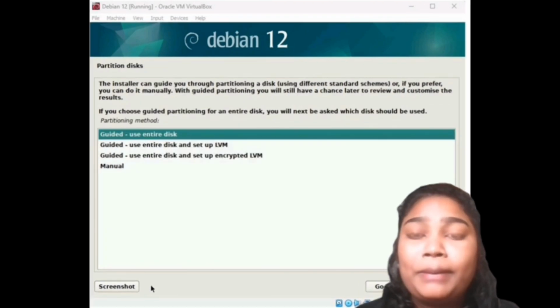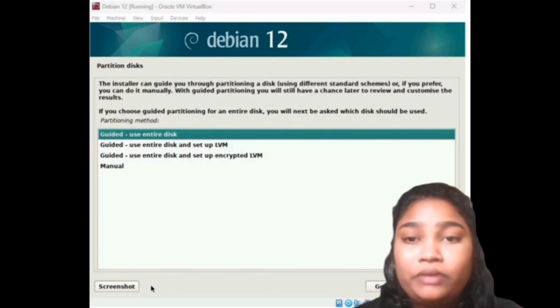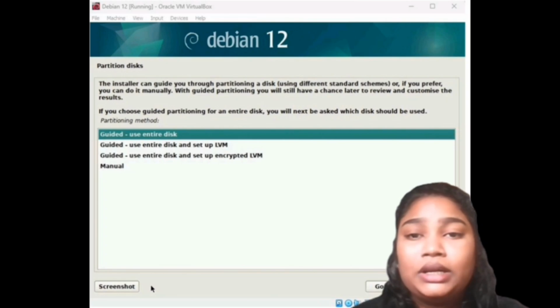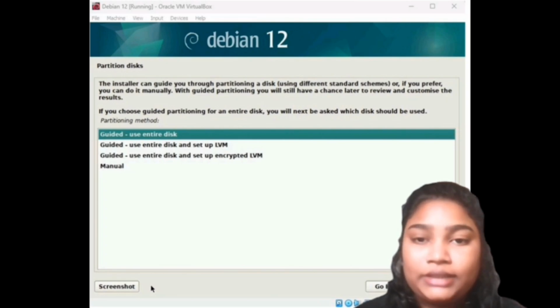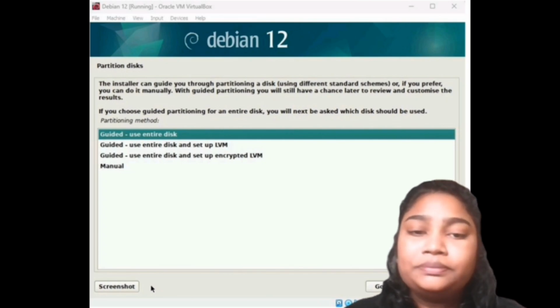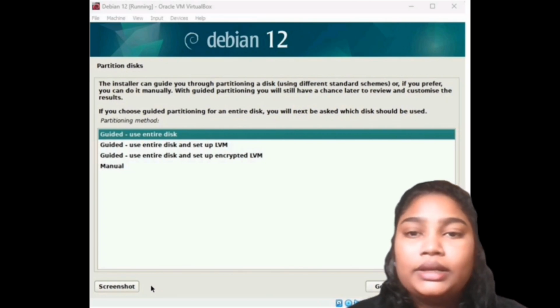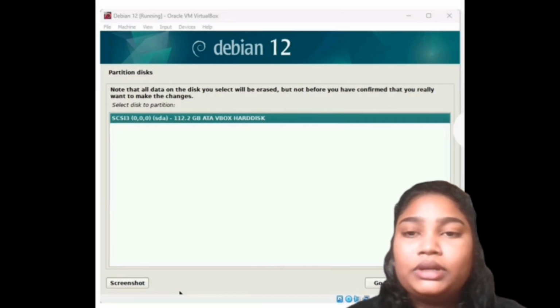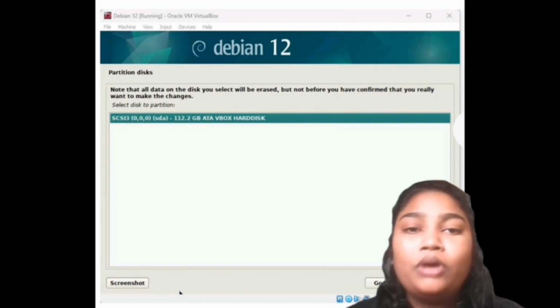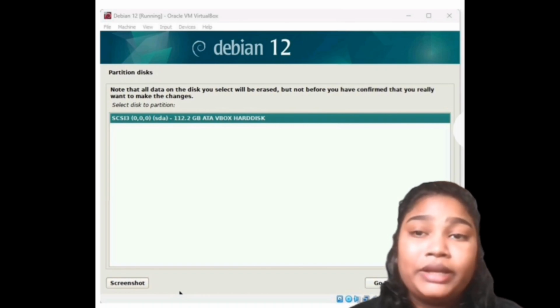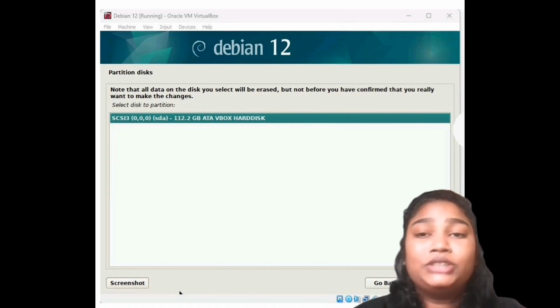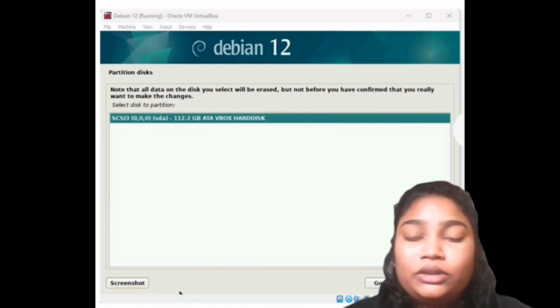Next, for the partition disk, the installer can guide you through the partitioning. If you prefer, you can do it manually. For the partition disk, we just choose Guided - use entire disk, then click on continue. Note that all data on the disk you selected will be erased, but not before you have confirmed that you really want to make the changes. So we just click on continue.